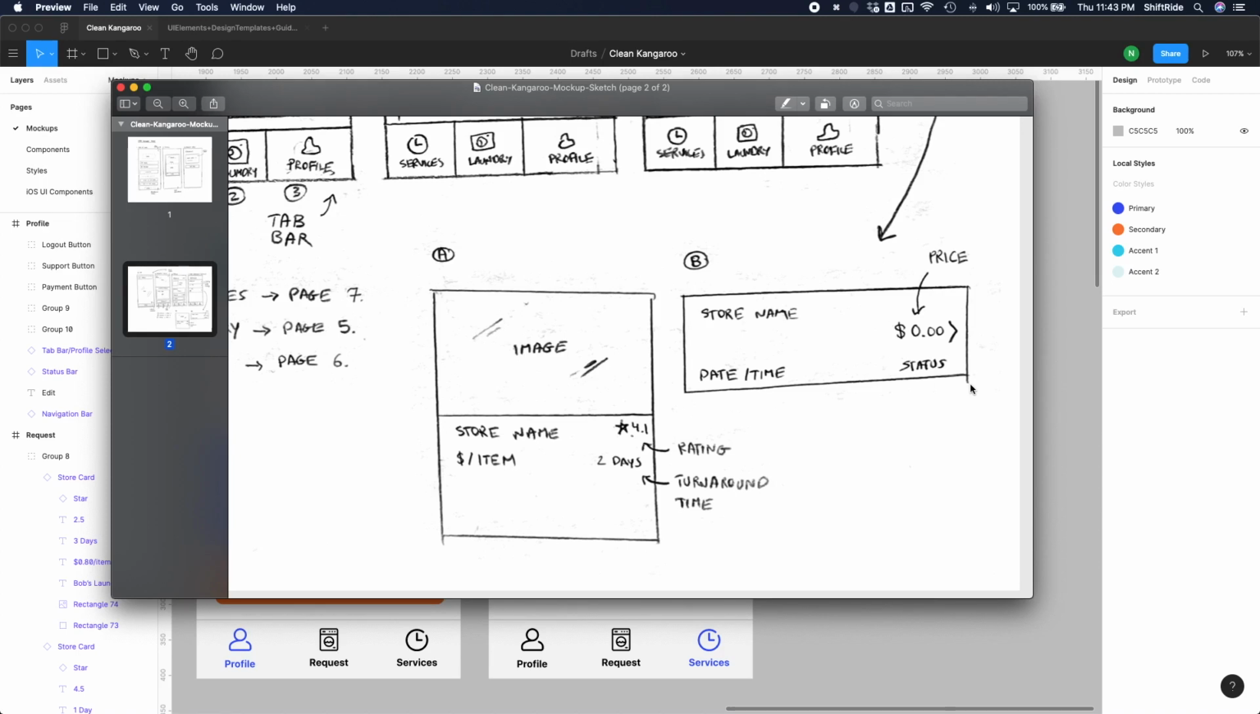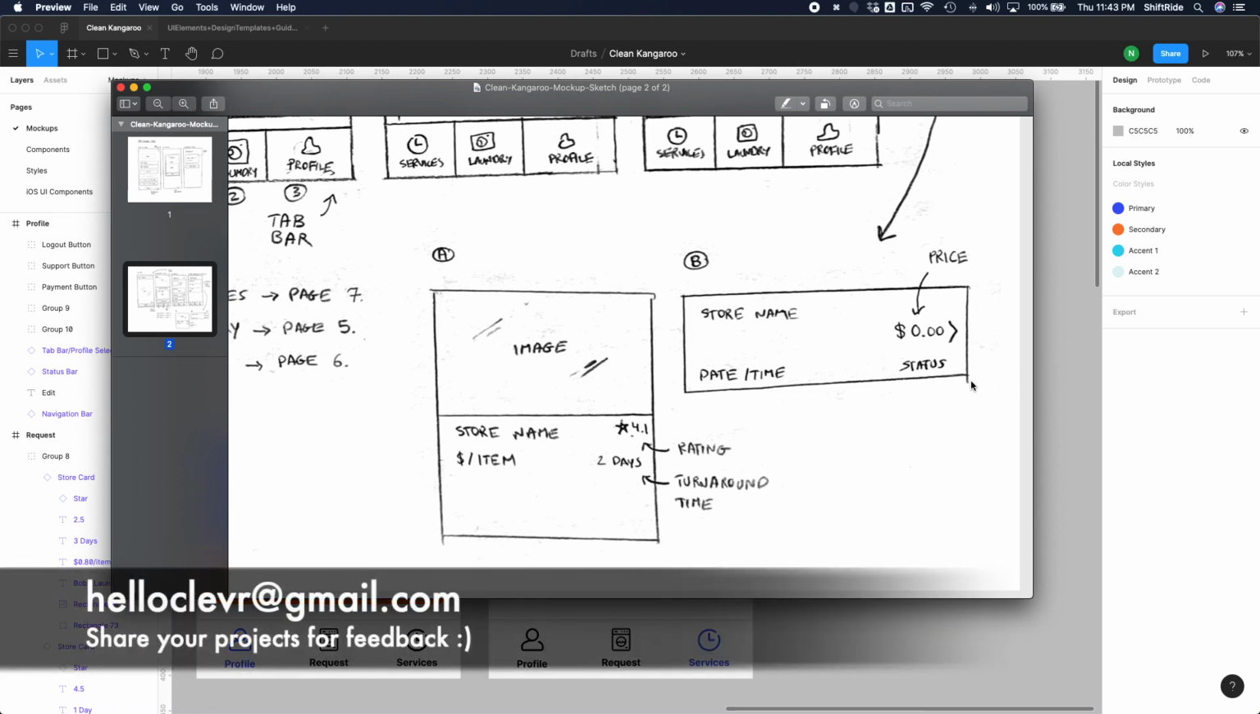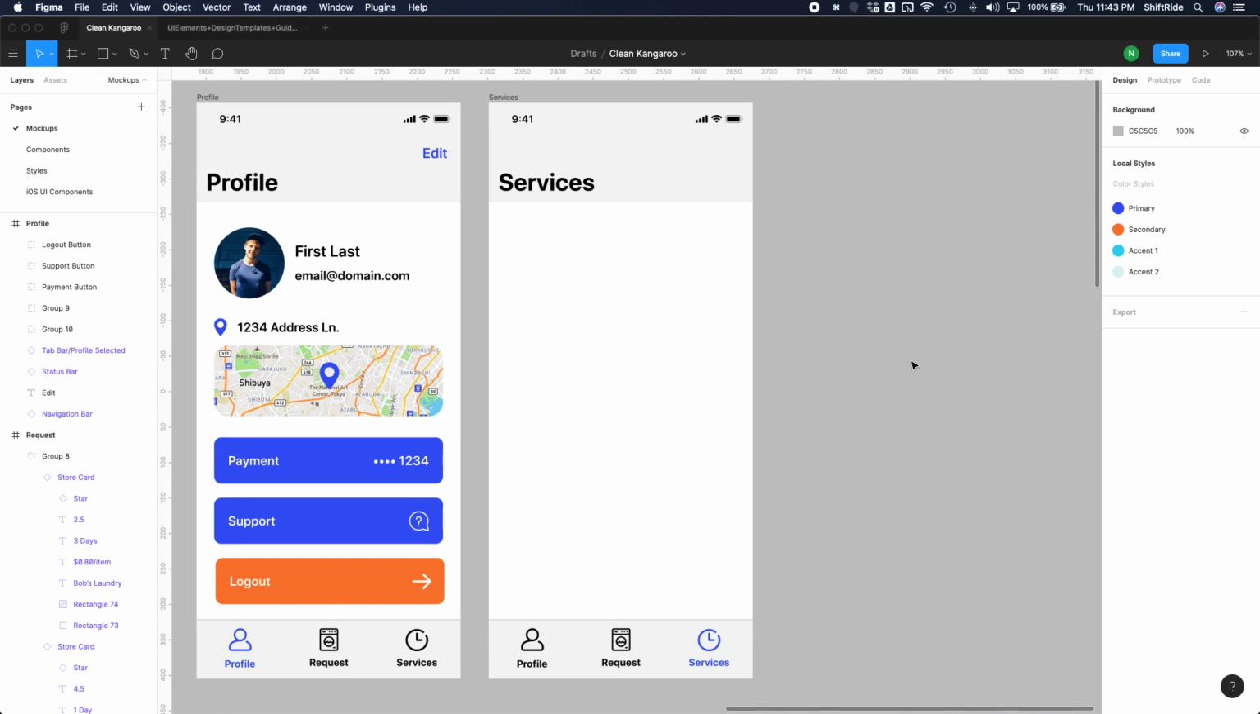So if you do want to go ahead and design a page for them to see their request, by all means, go ahead and do so. And you can even send it to me by email and I'll be happy to provide some feedback to you. Awesome. So let's switch back to our mockup here.